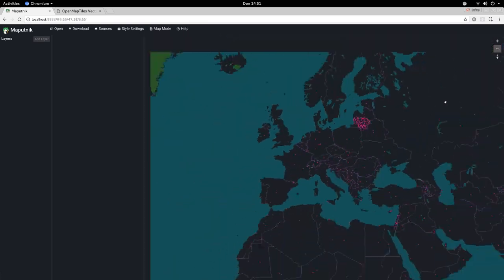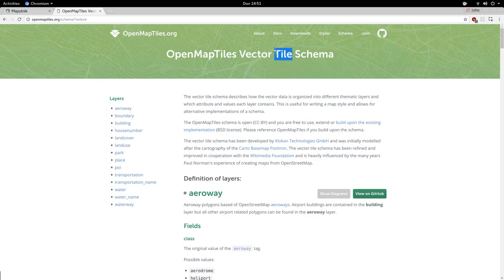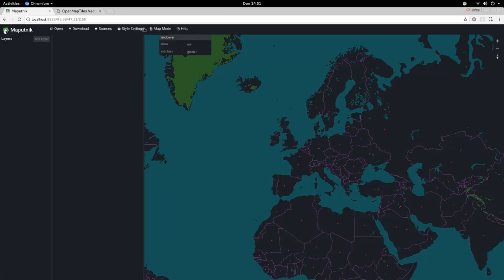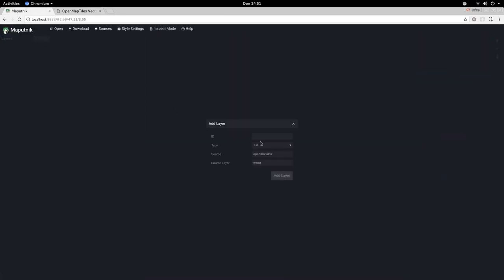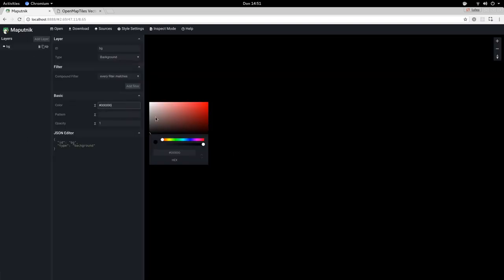The first thing you want to do is to inspect the features that you have available. Here you have the features that are in Open Map Tiles. You have, for example, the water. You can also look up the vector tile schema documentation to check out what's in the vector tiles. A good place to start is with a background layer. So let's add a background and give it a gray color.